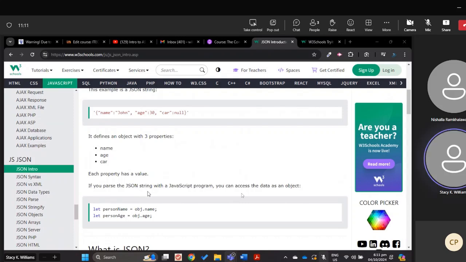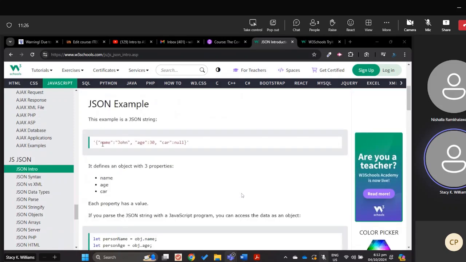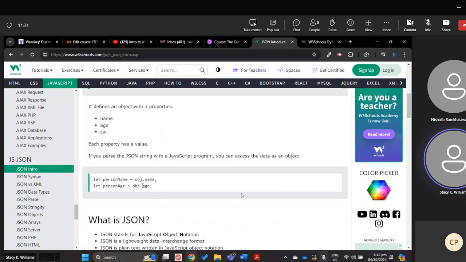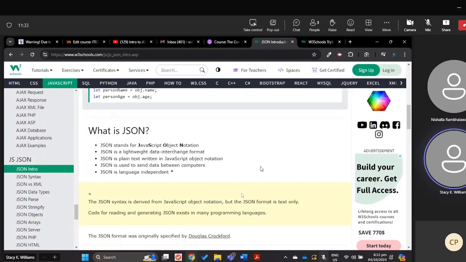If you parse the JSON string with a JavaScript program, you can access the data as an object. So if I have this here and I extract object.name, I'm going to get John, because I am referring to the key, which is name, and I'm able to get the value here. Similarly with age. JSON stands for JavaScript Object Notation. It is a lightweight data interchange format. It's plain text written in JavaScript object notation and is used to send data between computers.